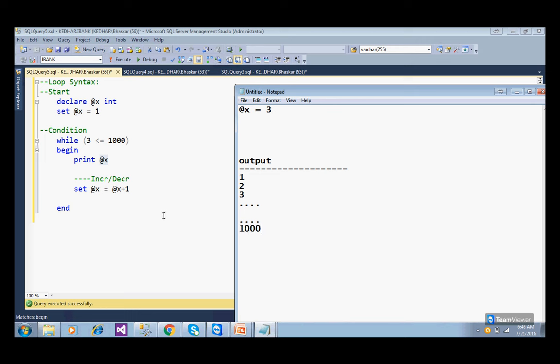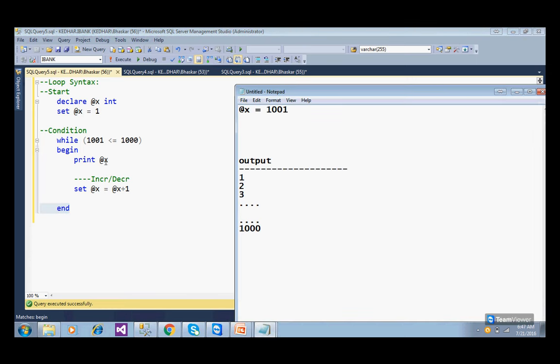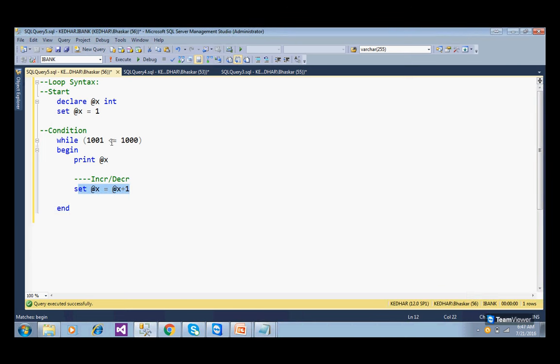At last, when you reach 1000, it will print 1000, then it will do 1000 plus 1, which becomes 1001. Now it will replace x with 1001, and this is a false condition. When the condition is false, it will come out of the loop at the end. That's it. So it will print 1000, it will increment also, and then the condition fails.